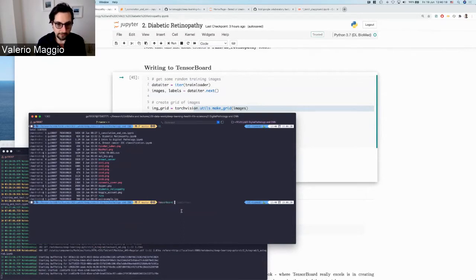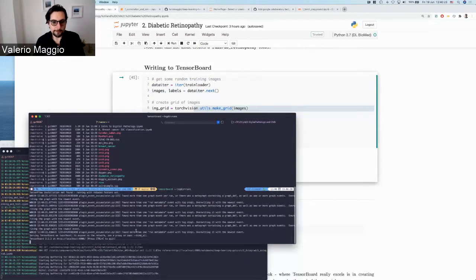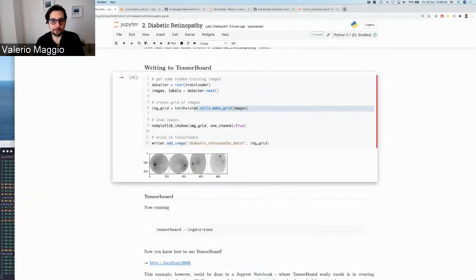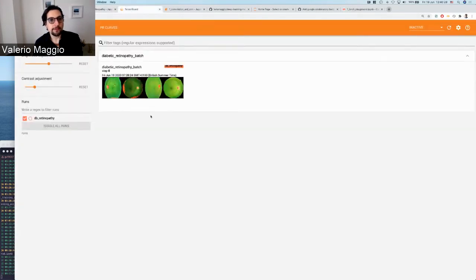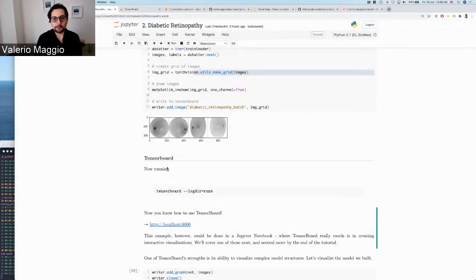And so this is it. So this is running. And if I navigate to this link here, this is how the TensorBoard looks. This specific dashboard has been programmed one step at a time, following the execution of this code.